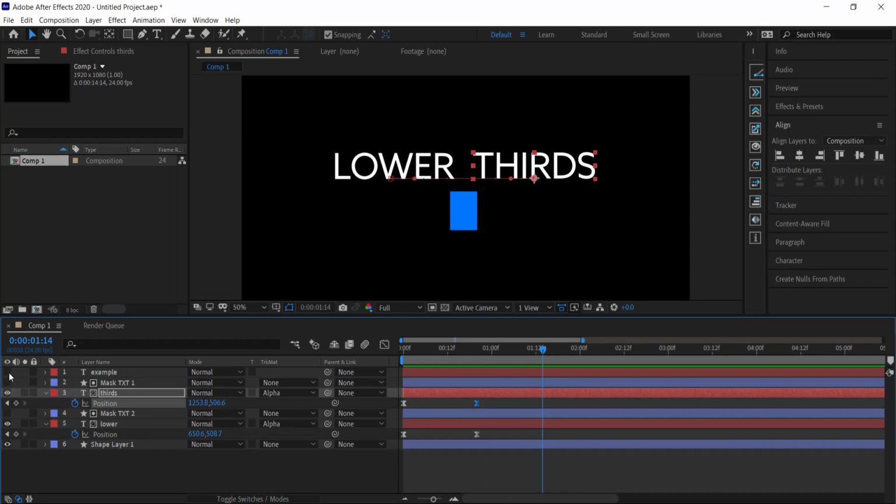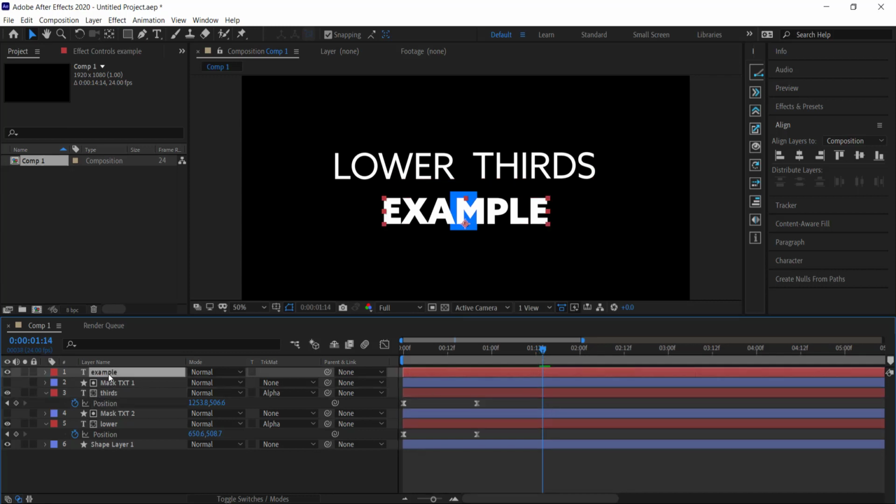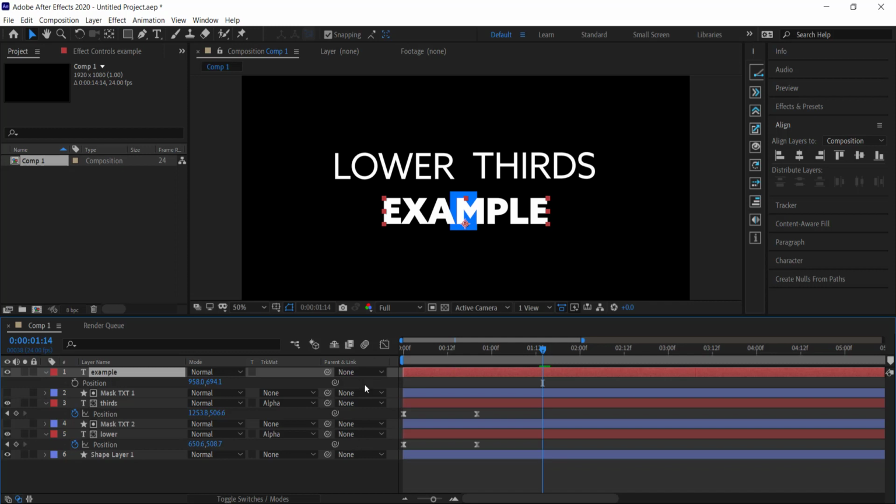So now we're going to move to our example, and we're going to start to animate that in. So what I'm going to do is firstly go to my example layer, set a position keyframe, and set the stopwatch right there. And then I'm going to move forward in time, probably about 16-ish frames. So I'm going to go to about frame 54.